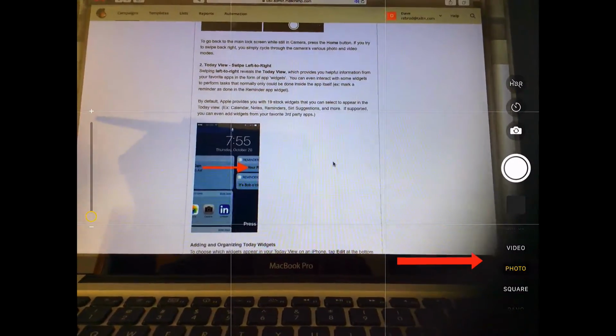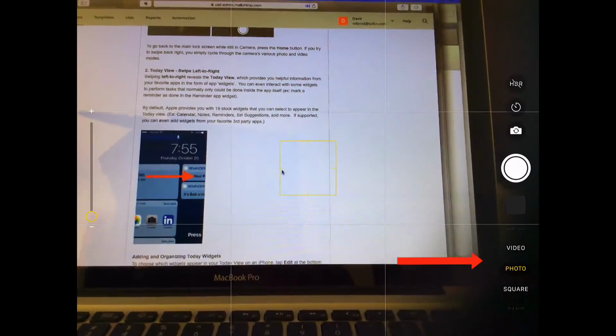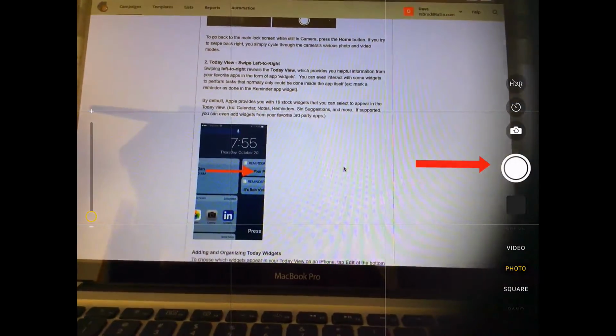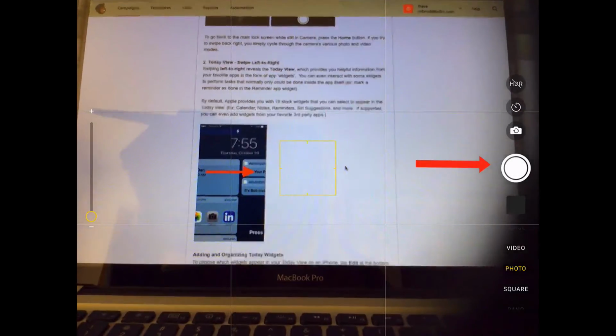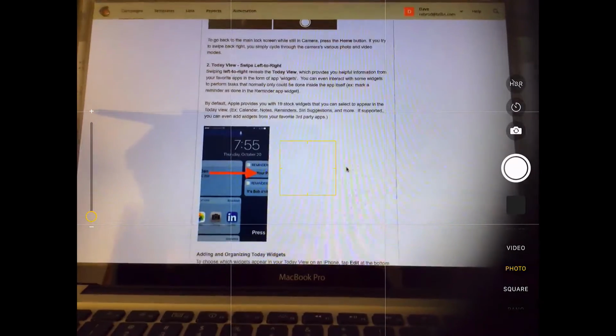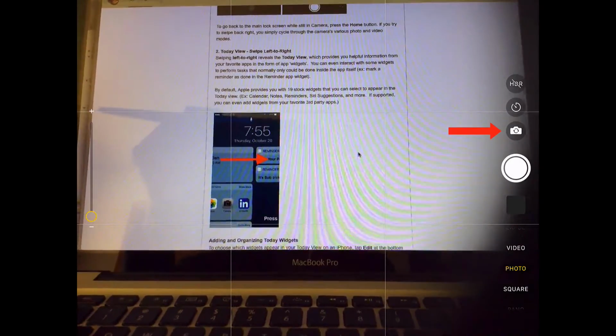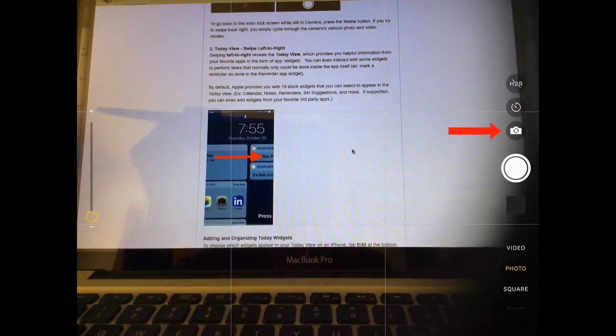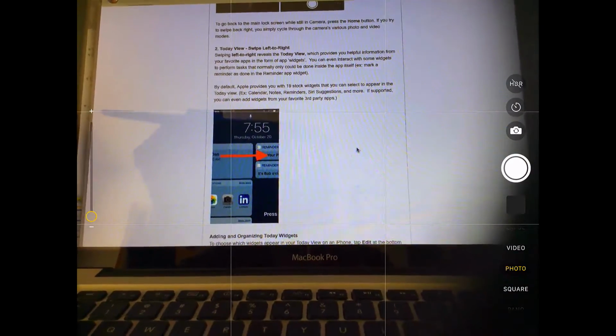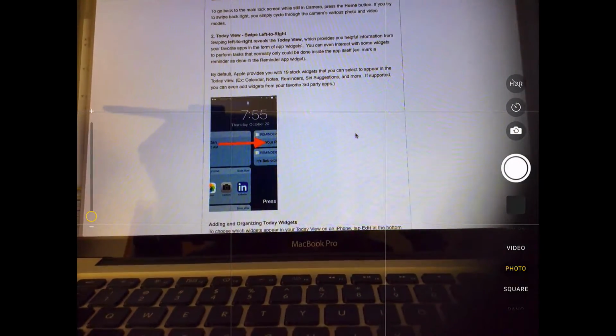In the bottom right hand corner, I can swipe up and down to choose the different camera modes. Of course, the white shutter button allows me to go ahead and take a picture, which I'll go ahead and do right now. Above that, that's the camera selector where I can switch from the front-facing camera to the back-facing camera.